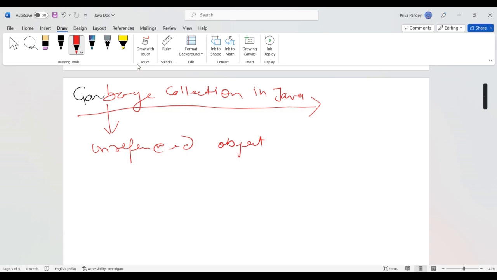Okay, and the garbage collector, GC, is responsible for destroying that unreferenced object. So this is garbage. Garbage is an unreferenced object, and the garbage collector is responsible for destroying that kind of object. Those do not have a reference variable.